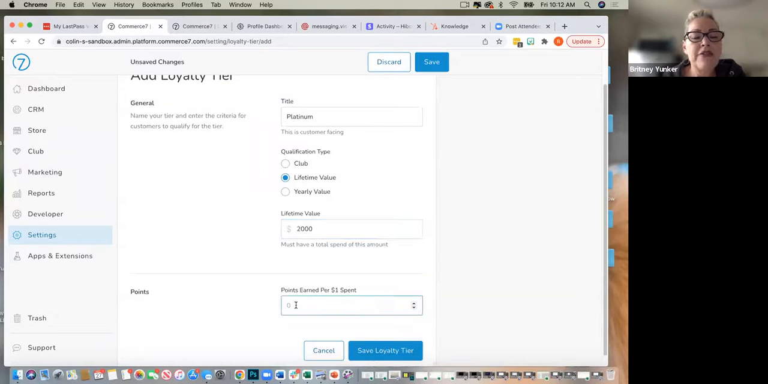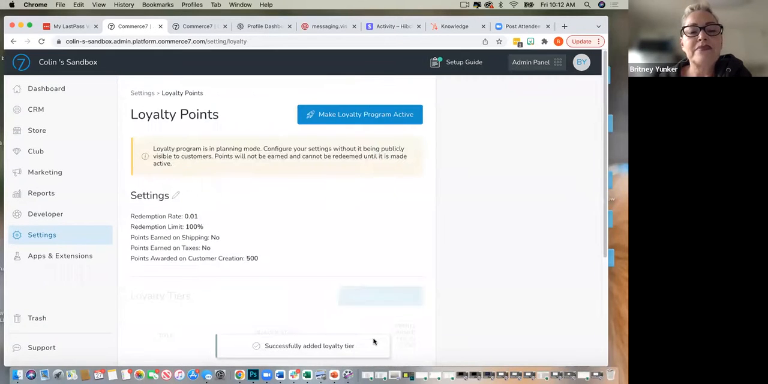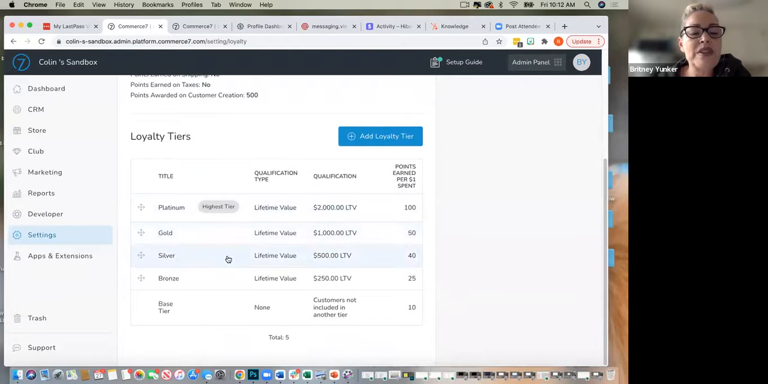Down here, we define for the platinum people the points earned per $1 spent. Well, I want these people to really be incentivized to purchase often and a lot. So I'm going to give them, this would be incredibly generous, 100 points per $1 spent. And then we're going to save that loyalty tier. Okay, so down here, you'll see I already have gold, silver, and bronze. My platinum is now at the top.